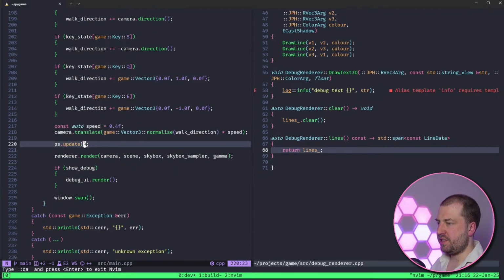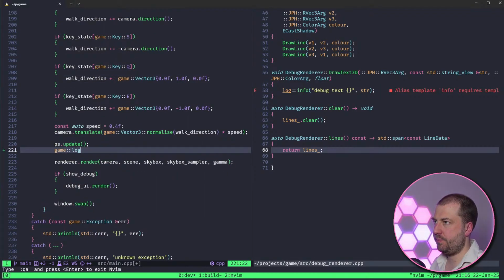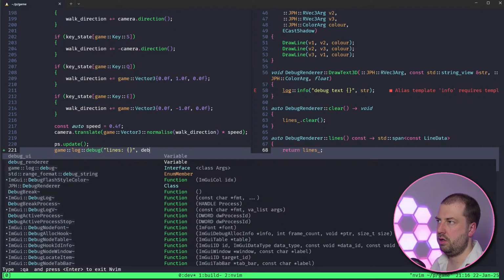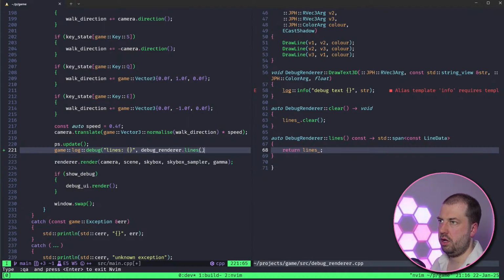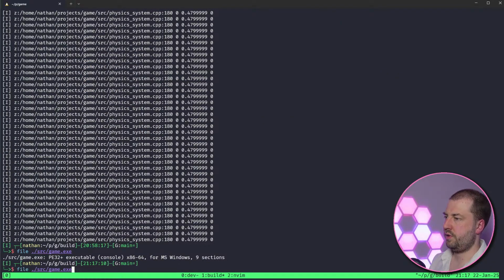So we'll update this, and then what I'm going to do is game log debug lines, and then we're going to do ps dot, nope. Oh, we're going to do debug renderer dot lines dot size. I'm just going to print those out and check that we are filling it with some data. I don't know what the data is. It could all be rubbish. That's kind of fine.